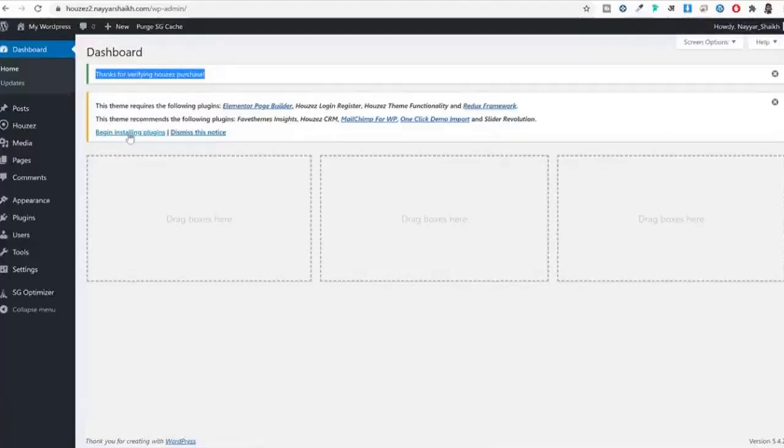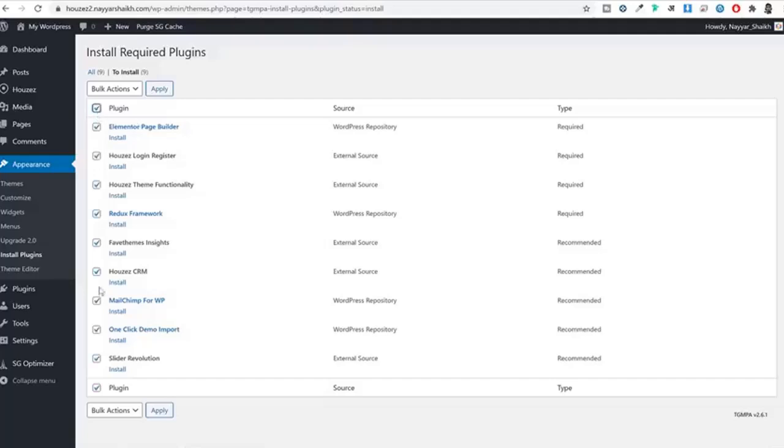And after that, you can click on this link, begin installing plugins. Now select everything and basically tick mark over here, and this will select everything for you. Now these are all the different plugins that we are getting for free with this theme. So we have to install all these plugins. So once you tick mark everything, just click on bulk action, select install and click on apply.